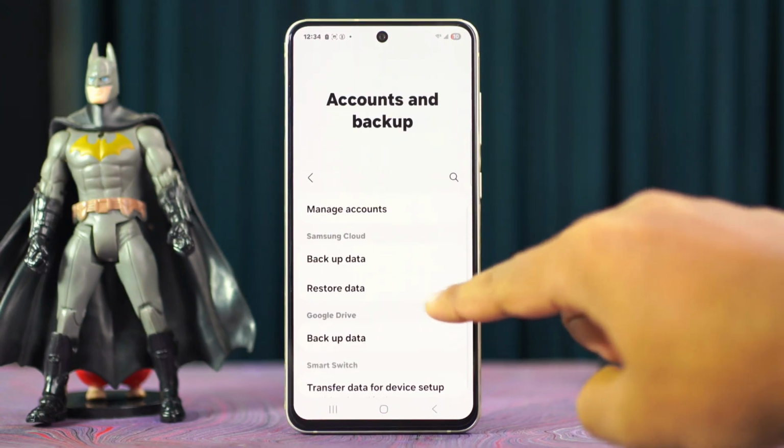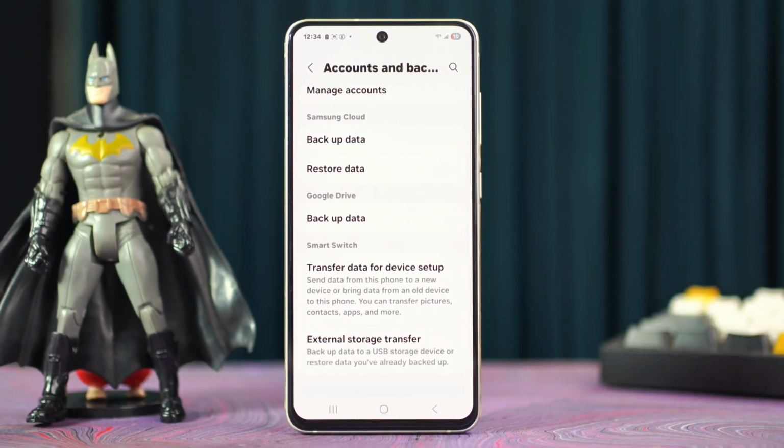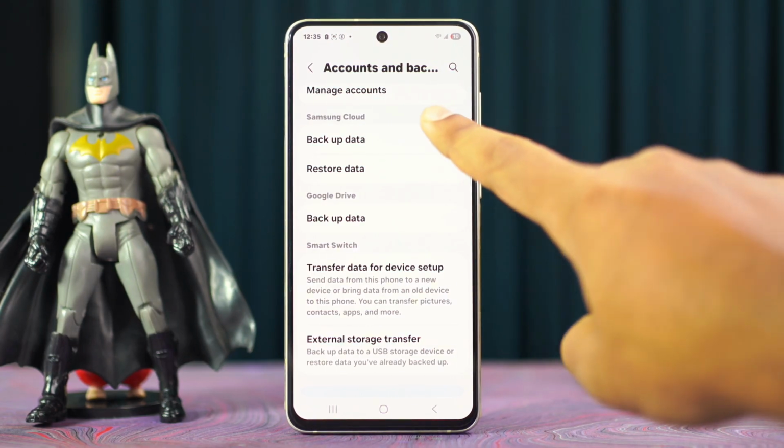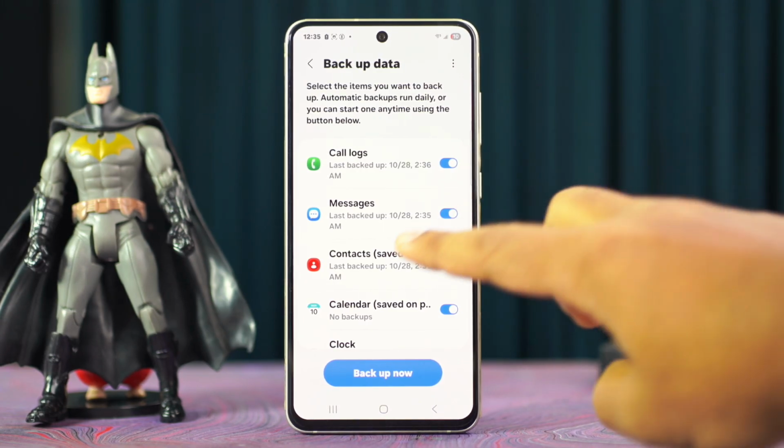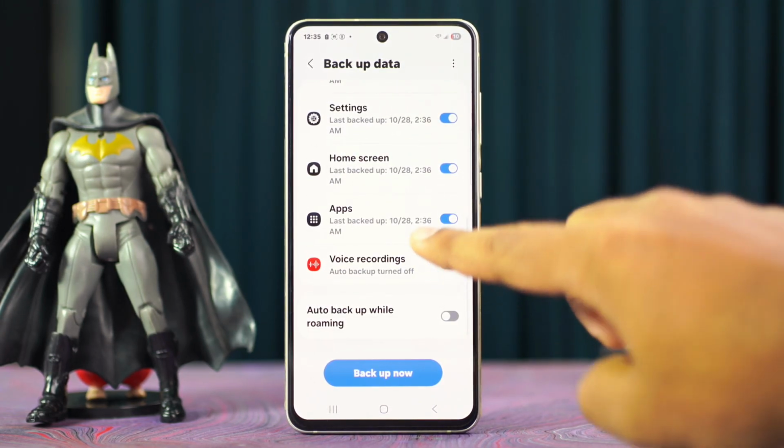If you want to back up your data on your Samsung Cloud, then tap on Backup Data under the Samsung Cloud. Now enable the files you want to back up and then tap on Backup Now from the below. It will start backing up your data on the Samsung Cloud.